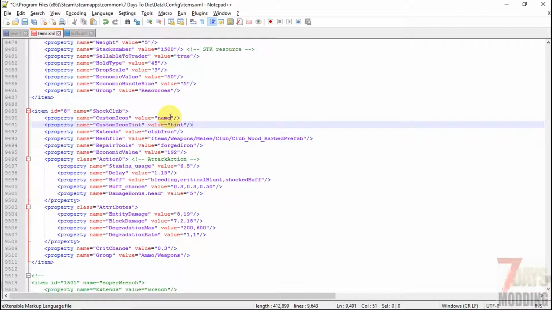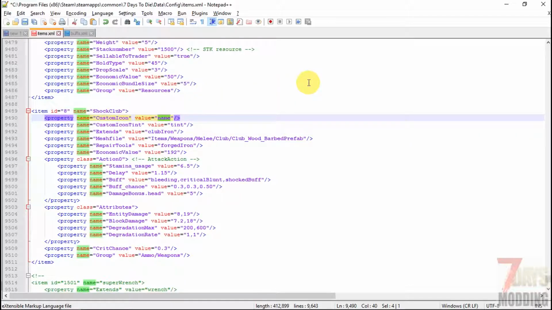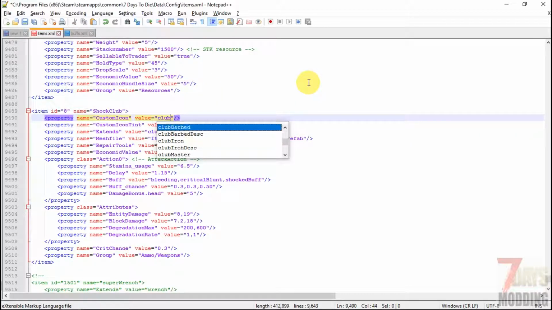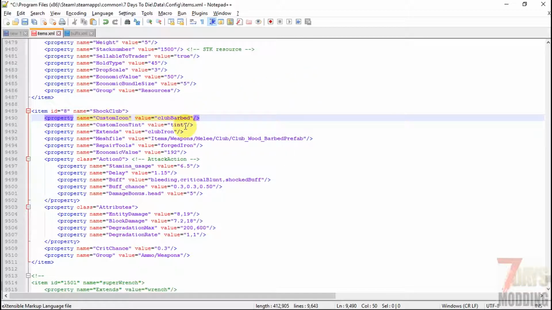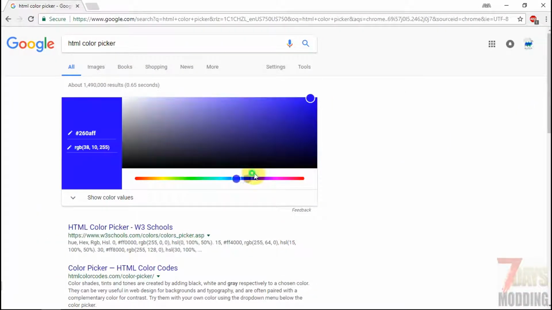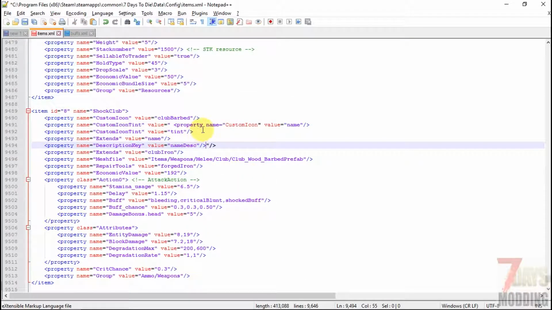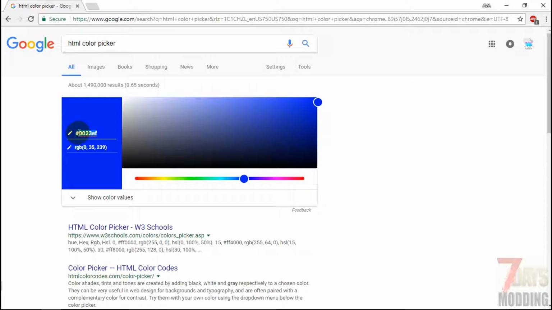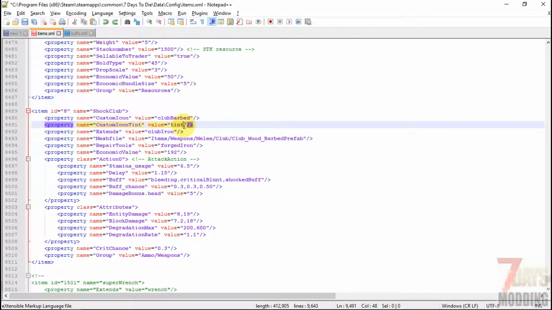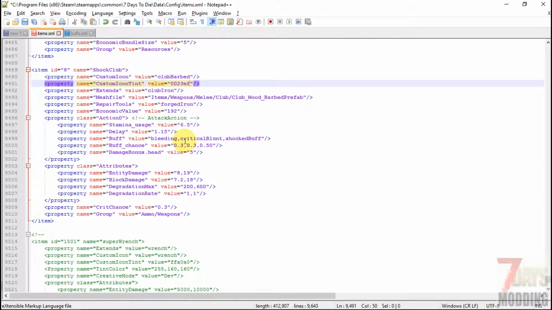So let's do a name. Custom icon name, so we're going to do club barbed, just like that. And in the tint color, let's get a deep blue color. Just like that, I guess. Oh, did I not copy it? No, I did not. Okay, there we go. Let's apply that there. And that is about it for this.